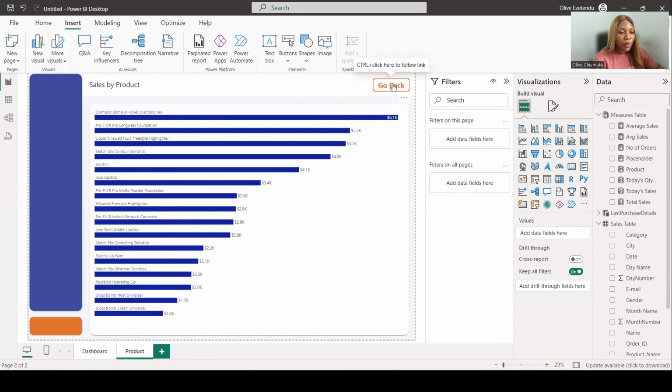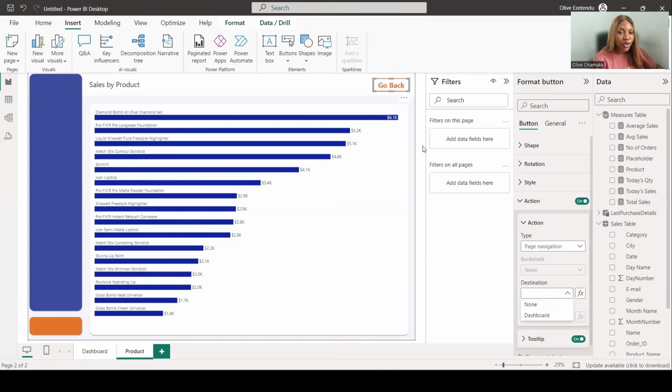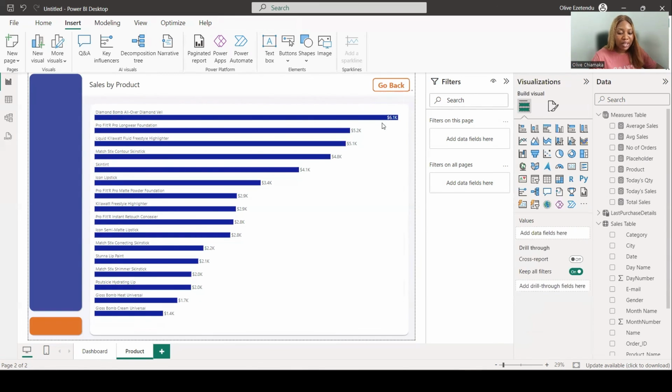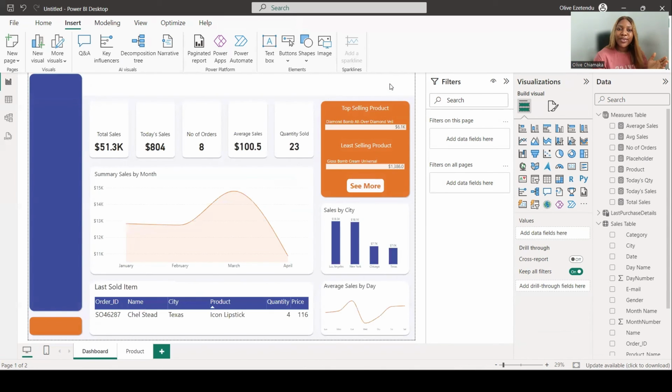Okay, so now we're going to have to link it. So come to action, and the type we want is the page navigation, but the destination that this particular action is going to go towards is our dashboard page. Okay, so right now when we hit Control and click here, it's going to be taking us to the dashboard page. So great, you can see it has taken us to the dashboard page. All right, so I think this is basically it.